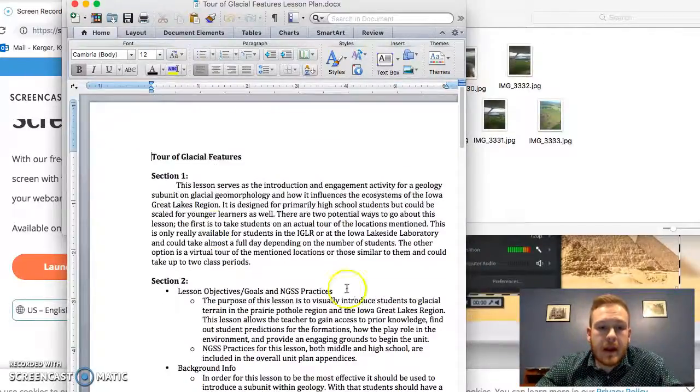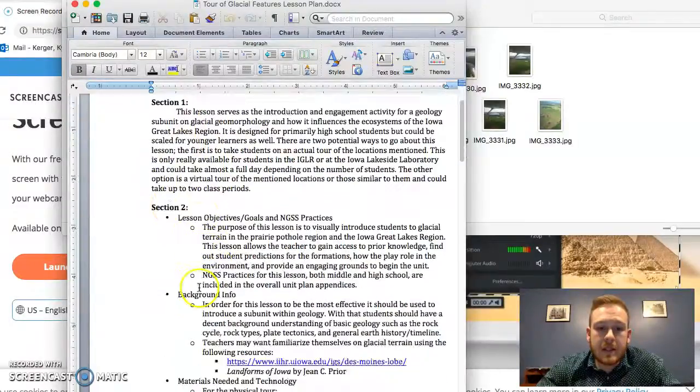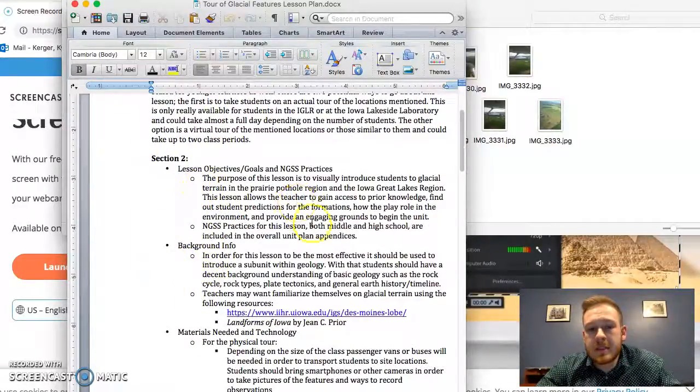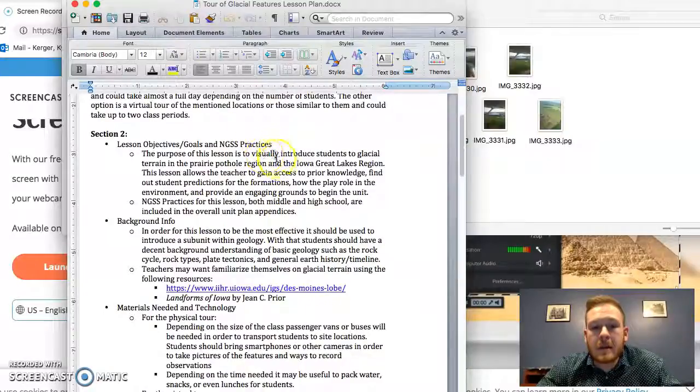The way I divided it out is this first section gives an idea of what the lesson is. This second section here, I have the lesson objectives and goals, NGSS practices. All of those are going to be contained in the Annex A that's in the overall unit plan. So look at that if you have any questions about what might go into that. But this is, like I said, for you to gain access to their prior knowledge.